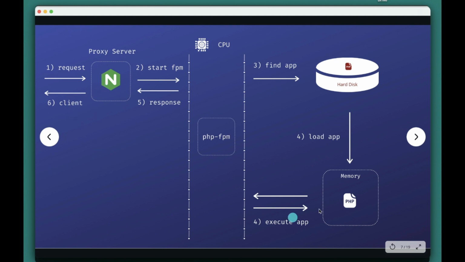This is the simple diagram that I made. Whenever a client request comes into the Nginx server, Nginx, being a proxy server, proxies the request to PHP-FPM via Unix sockets. If you read the Nginx configuration, you will find the Unix sockets there. A PHP-FPM process is invoked. PHP-FPM finds your application on the hard drive, and then loads the application into memory in the form of executable instructions. Then these instructions are loaded into the CPU one by one, and your application is executed. The response is generated and sent back to the Nginx server, and from Nginx back to the client. As you can see, this happens with every request.